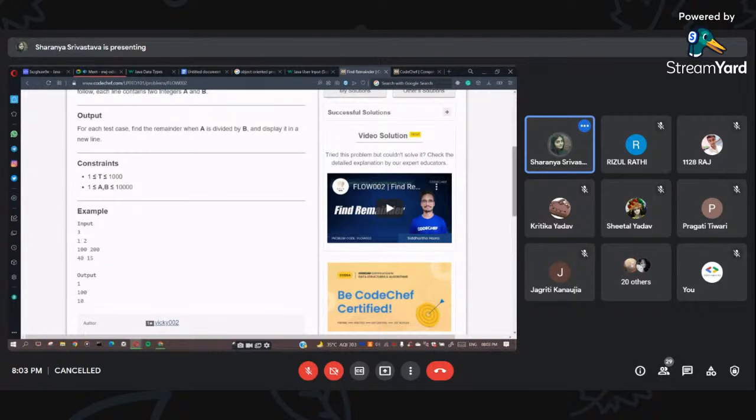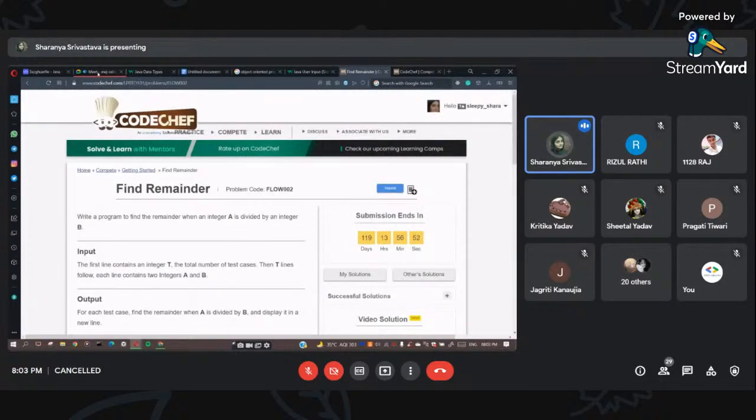So yeah, I'll have to first write a loop that will take inputs as many times as it says that we have test cases. So sc.nextInt. I've taken in the number of test cases now. Now I'm going to use a while loop. You can also use a for loop, but this is an easier way.